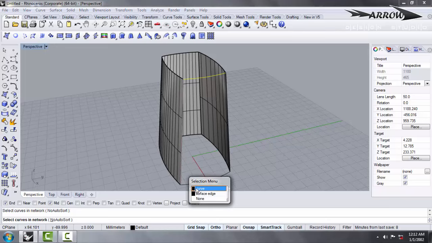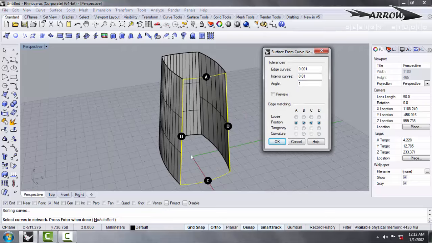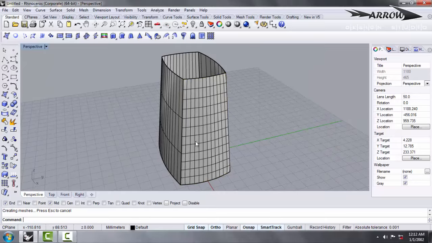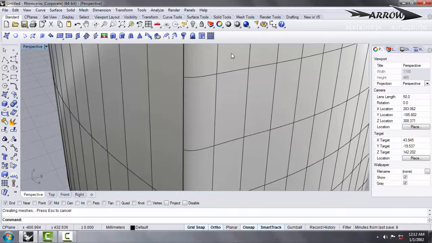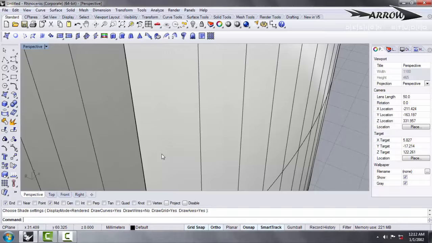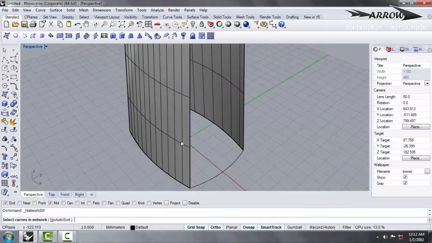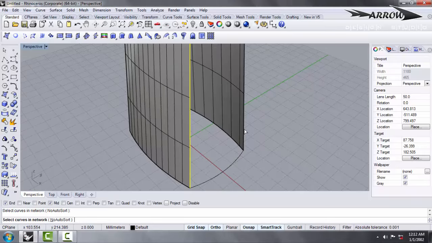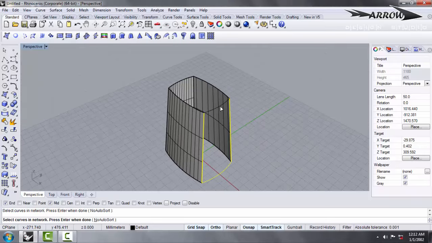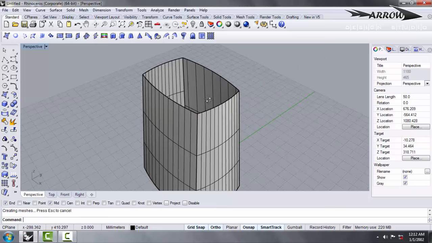Okay, what will happen if I say tangency? We'll look, but it will happen only if you say surface edge. If you say tangency at B over here and tangency at D over here, it will make these edges tangent. You can see the tangency has been maintained in this case. But in this case it has not been maintained because you haven't mentioned the tangency option. So I'll say okay, this has to be the borders of the object, and instead of tangency I'll say position and say OK.